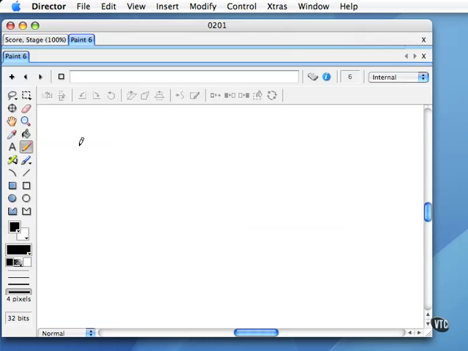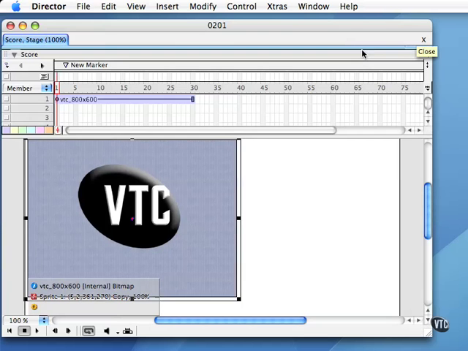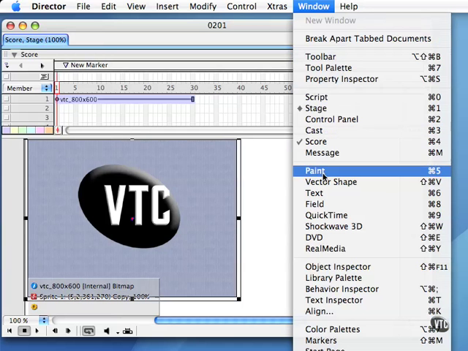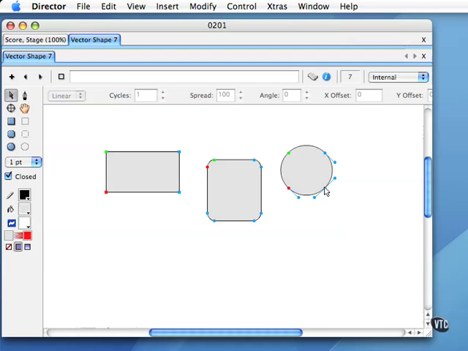Paint window is where you can create bitmap graphics using Paint-like tools. You can also work on graphics in Photoshop and then import them into Director. You also have a vector shape tool for creating graphics, vector graphics. So Director has built-in editors for both vector and bitmap graphics. I'll be going over much more in detail the differences between these two and when would you use the vector shape tool versus the paint tool.